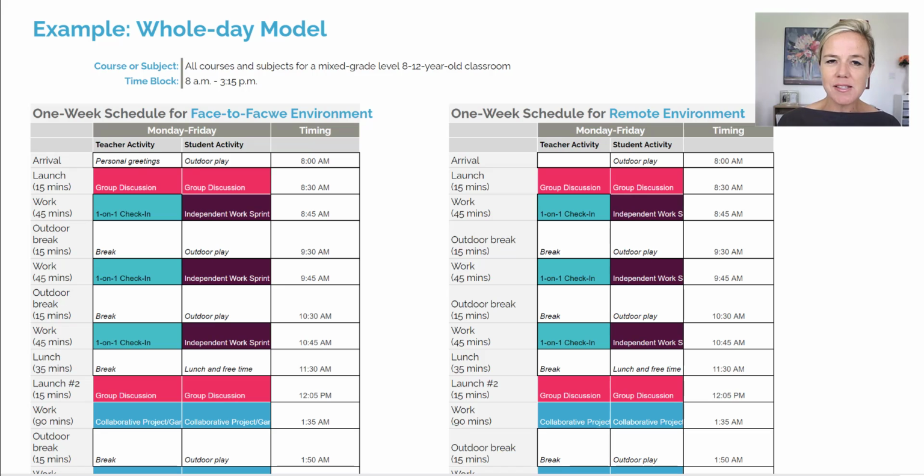So here's an example of a whole day model, which is if you look at a Summit Public School or an Acton Academy or some of these whole day flex models, you might see something like this, where that bright pink represents the group discussion. So the students would launch into the day with a morning group discussion for, say, 15 minutes. And then the teacher would start doing one-on-one check-ins while the students are doing their first independent work sprint. They would then take a break just to stretch and then maybe even go outside.